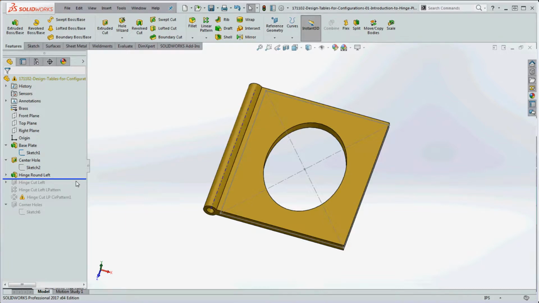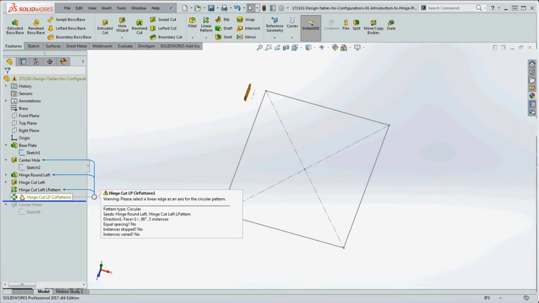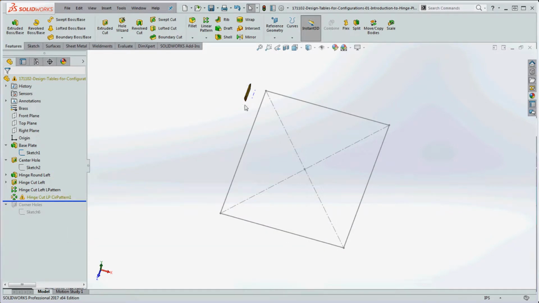Next down here is our rounded cut, our hinge round on the left, not the cut, but the hinge round. It does have the cut in the middle for the center of the pin for the hinge. And then we have our cut on the left-hand side, and then we created a linear pattern of that cut only. Once we did that, we went ahead and did that circular feature pattern all the way around it, and it looks like all we have over here is this little piece.